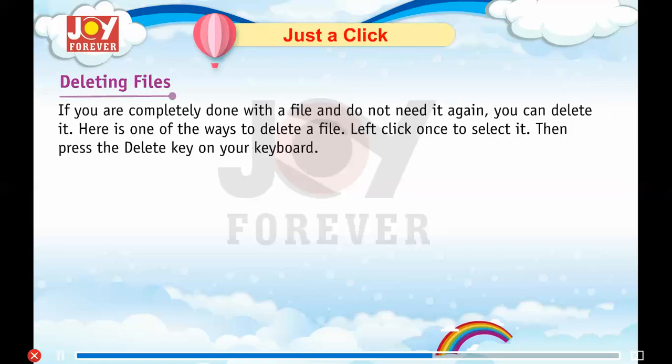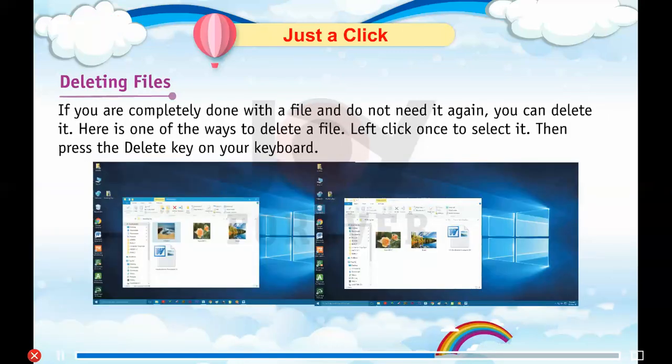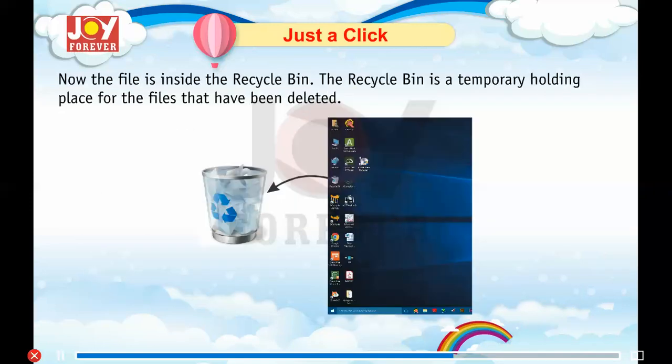Deleting files. If you are completely done with a file and do not need it again, you can delete it. Here is one of the ways to delete a file. Left-click once to select it. Then press the Delete key on your keyboard. Now the file is inside the recycle bin.